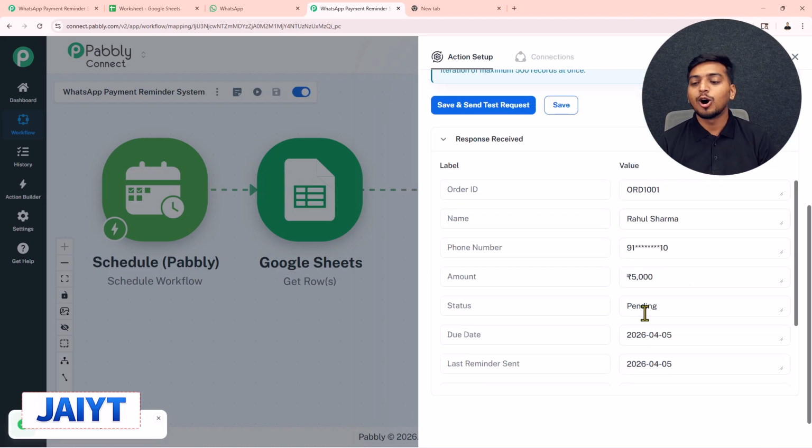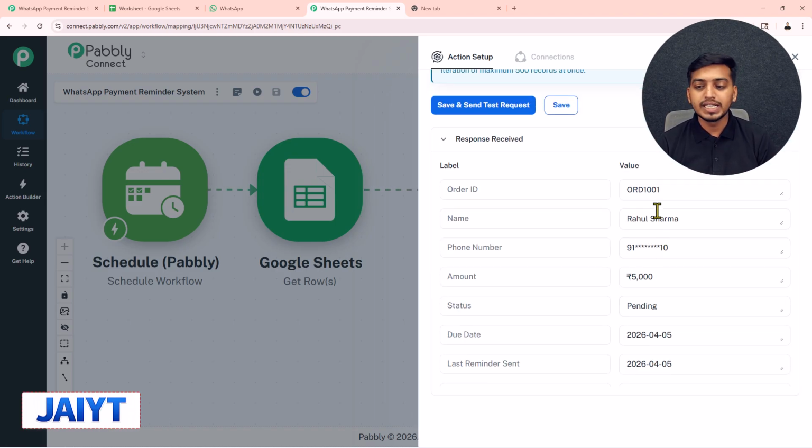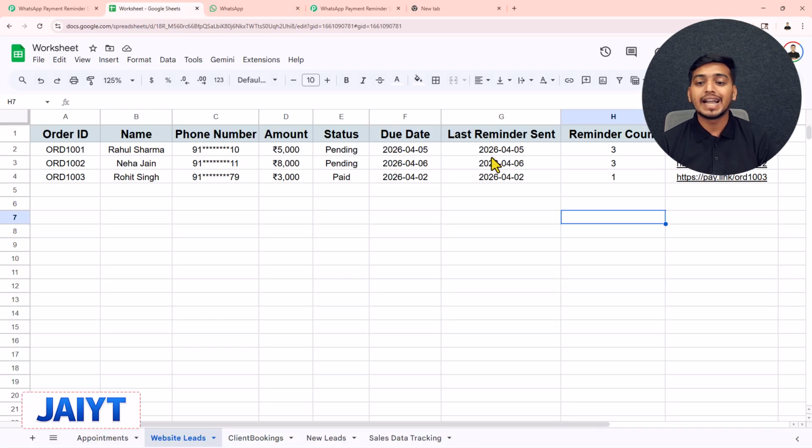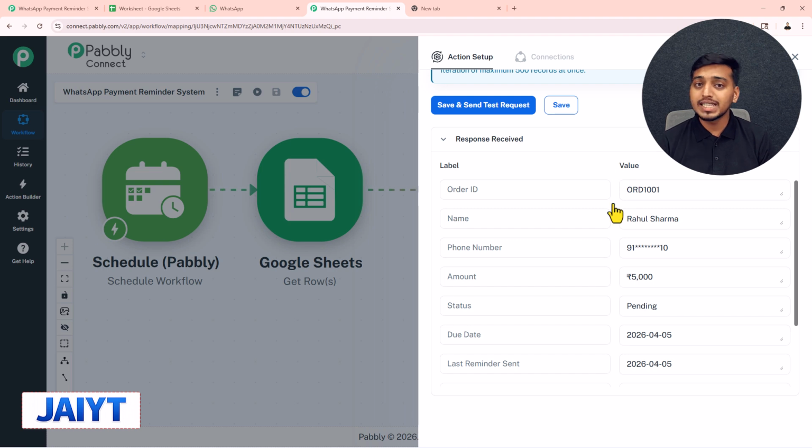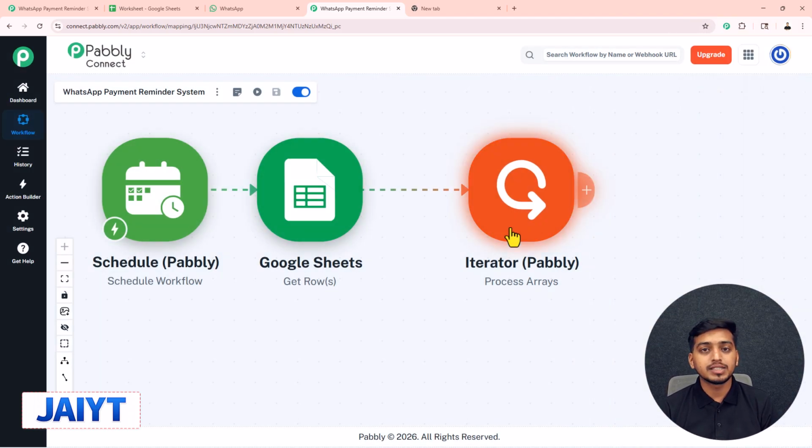Instantly you can see all the details that were added inside our Google Sheet are provided here. And this is the details of our first customer that was added in the first row of our Google Sheet. So what this iterator will do, after we have successfully sent the message to this particular customer, this iterator will get the details of the second person added inside the second row. This means that this iterator will extract one by one all the details of our customer to which we want to send reminder messages. So we have extracted the details of this customer here. Now we just have to send this person a reminder message.